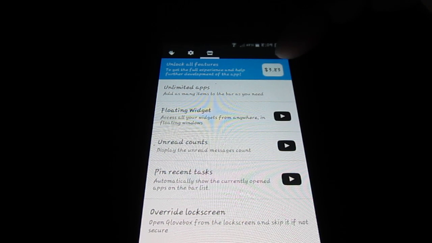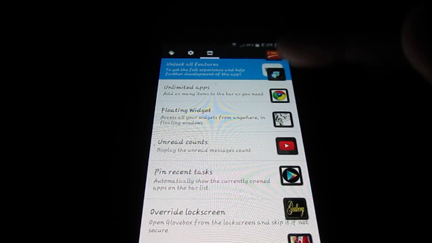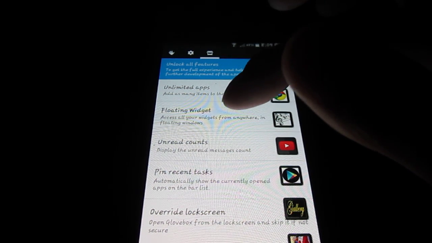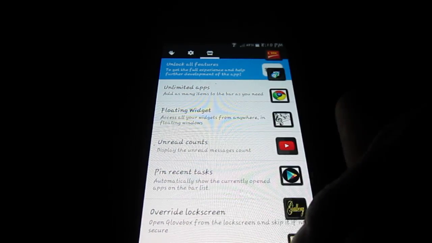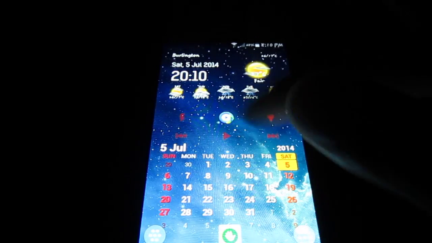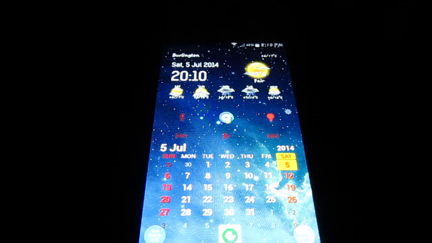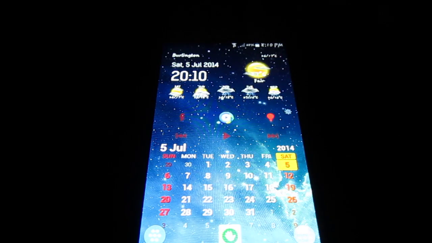This is $3.83. It gives you unlimited apps within the bar here, and you can scroll up and down. Floating widgets, unread counts, pin recent tasks, override lock screen. I don't need to use them. I've been using this app for quite a while, and I still don't need that. I think I need to pay for it, but who knows? I might change my mind later on, but as of right now, it works perfectly.